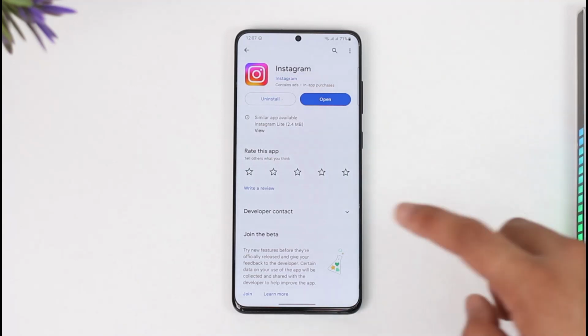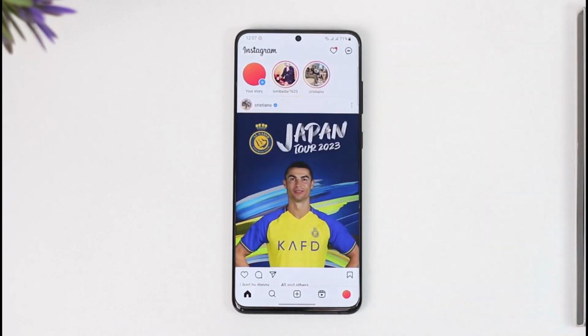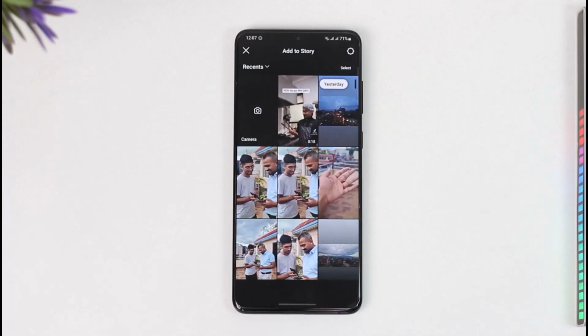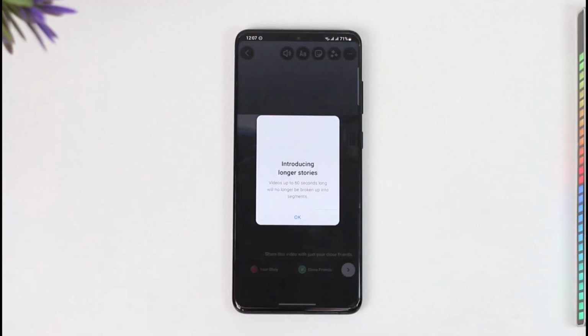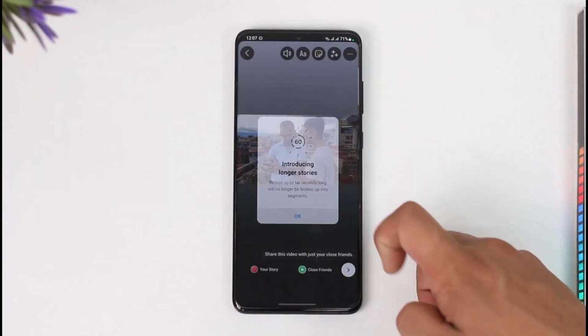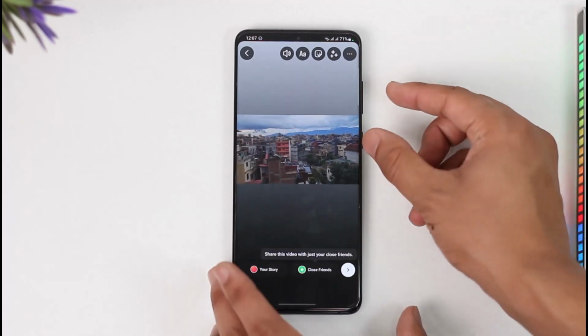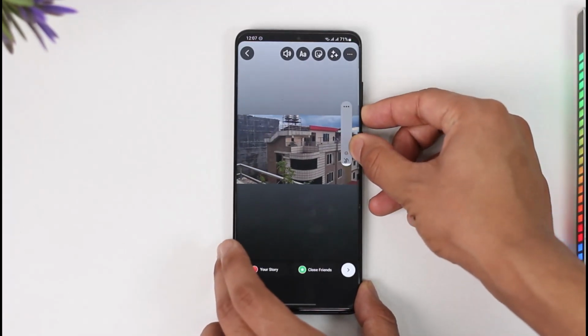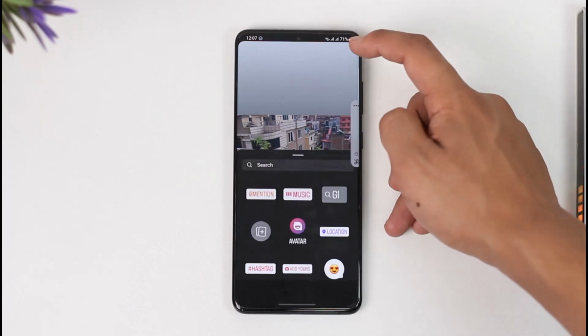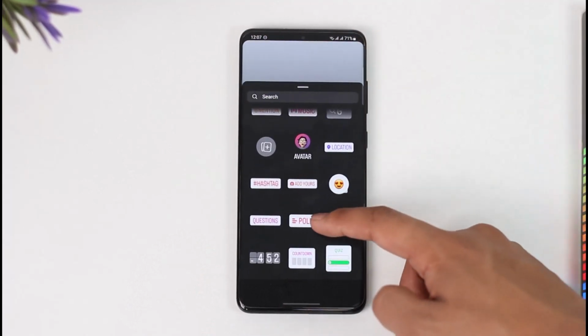And to do this, all you have to do is simply open the Instagram app here. Once you open the Instagram app, just tap the your story button. Once you tap the your story button, just select an image here, and now let's say I want to add a poll to this story. In order to make this possible, what do I do? Well, all I have to do is tap the sticker icon from the top right. Just select this option called polls.